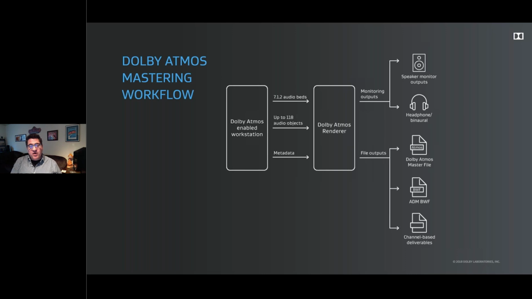And then the Atmos renderer can also render out channel-based deliverables. I'll show you actually how we do that, but once you finish your Dolby Atmos mix, from that you can create a 5.1, a stereo, an LTRT, M&Es, stems, all of those can be output or re-rendered from the Dolby Atmos master file, either in real time or faster than real time as an outboard rendering process. And we'll talk about that a little bit more later. But from a high level, that is the entire Dolby Atmos workflow.